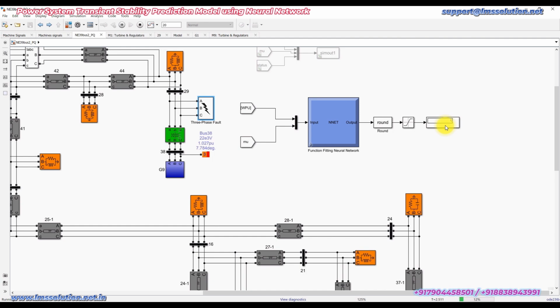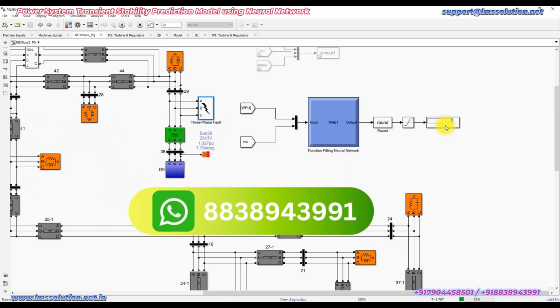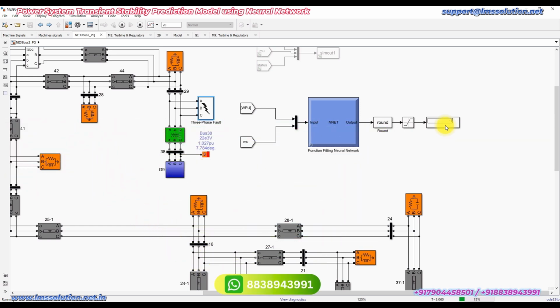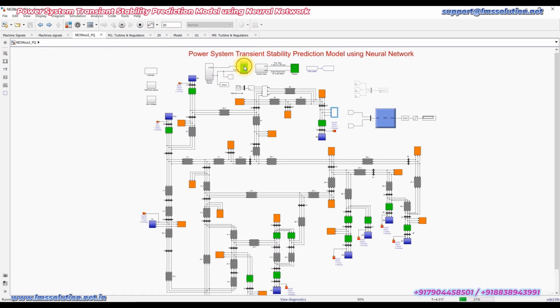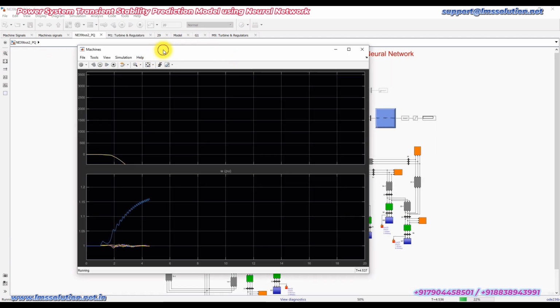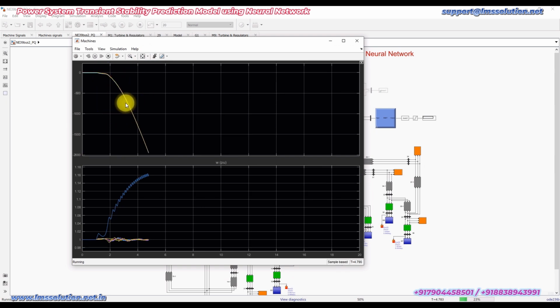The fault will occur at 1 second, right? And then after that it will be prolonged up to 10 cycles. After that it will be cleared, right? Now we can see that the status, that means the output of the neural network, is -1. That means it's saying that the system is now unstable, right? That can be seen in the following scope window. Here you can see that the rotor angle goes more than 360, and also you can see that one generator speed is more than 1.1 per unit, right? So the system is under an unstable condition.